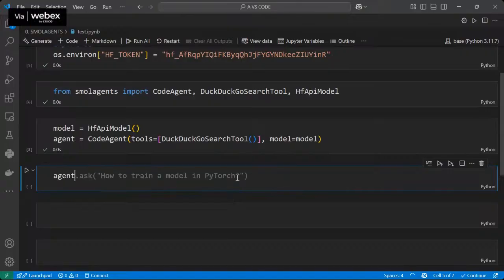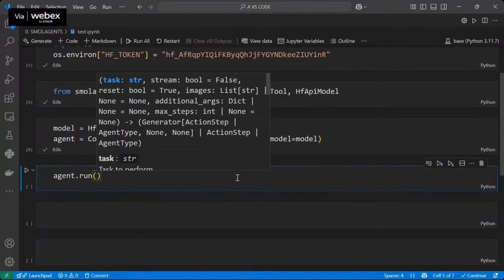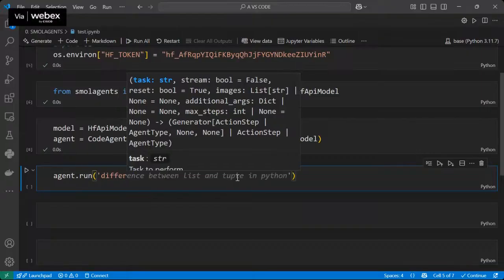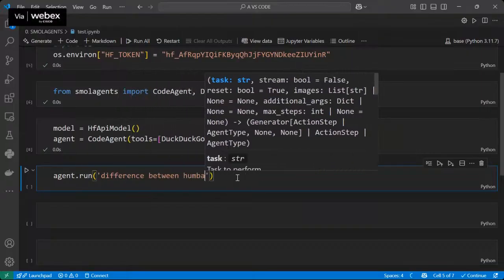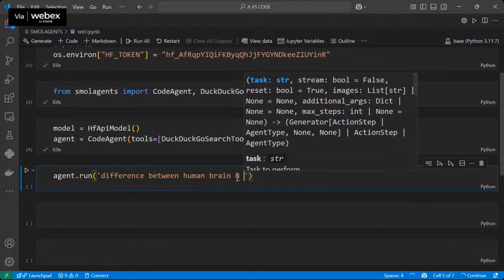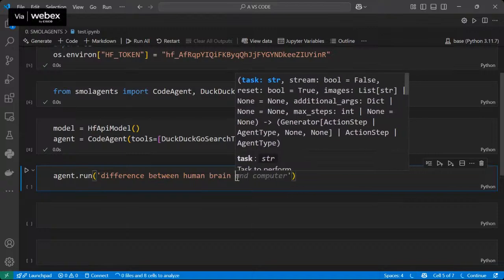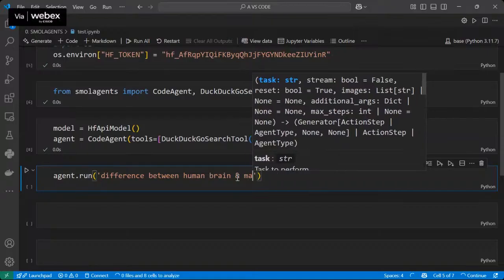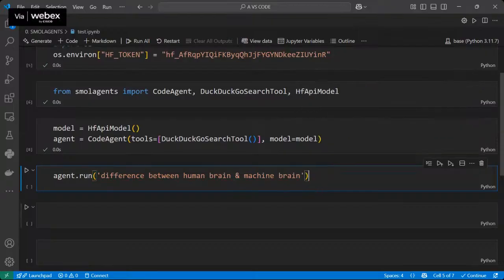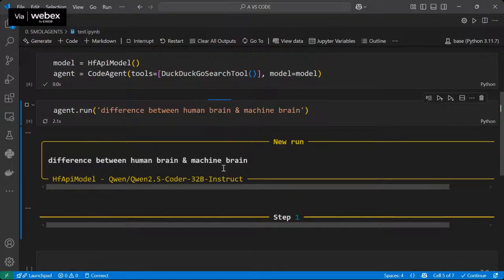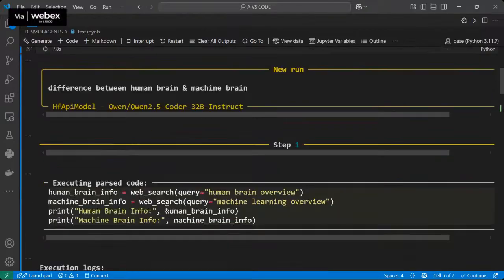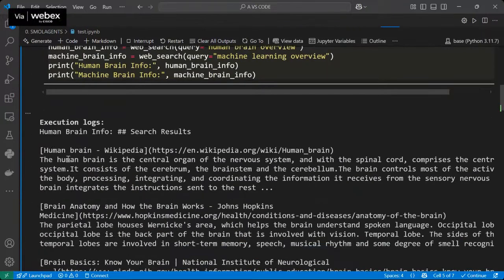And then let's do agent.run. I want to ask the question: difference between human brain versus, or maybe and, okay, and here machine brain. Okay, just execute. Great. Do you see the agents? I mean, is it working or not? Let's check this, guys. Execute logs, human brain.